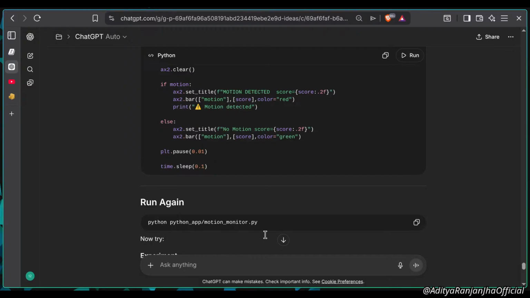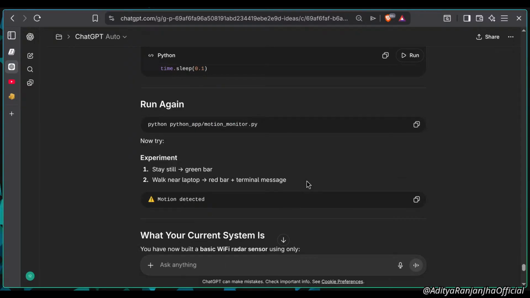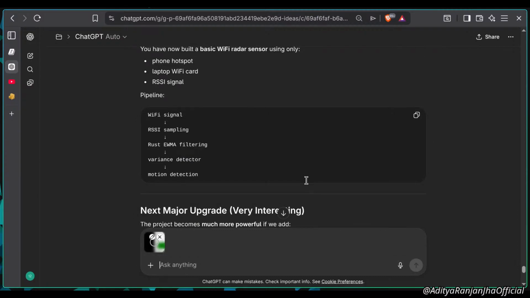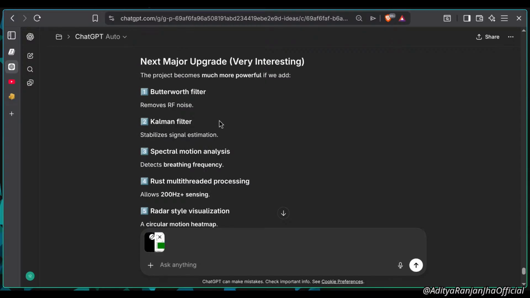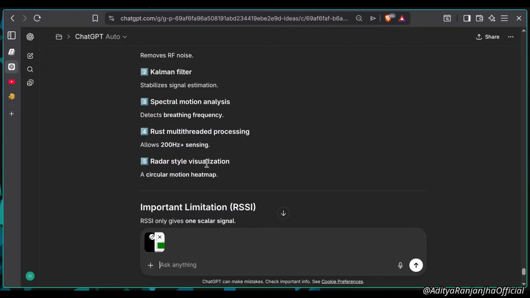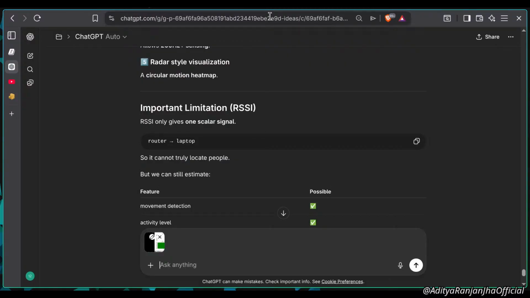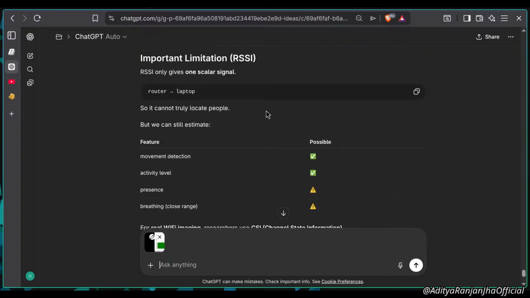Let's paste it. Sometimes it's working, sometimes it's having too much noise to even work. So it is something like more filters, some motion analysis, and we'll use multi-threaded processing for calculation in Rust. Then radar style visualization, a circular motion heat map. Well, now this is getting interesting, but as soon as time is up, I'll just remove this sort of project.